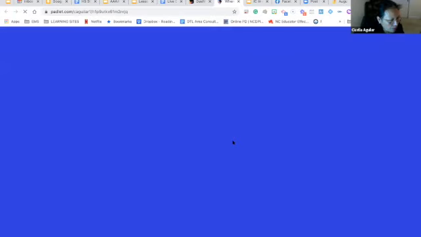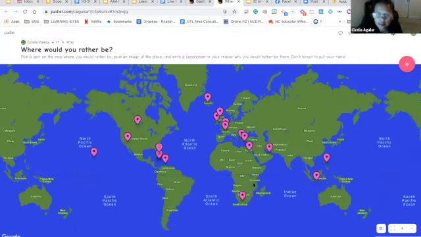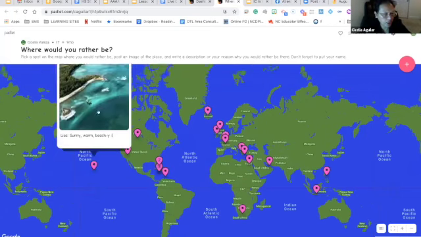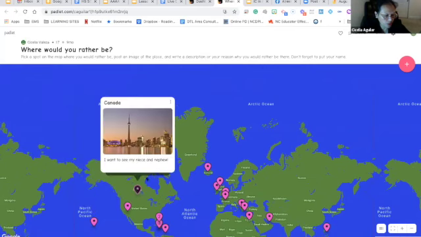Where would you rather be? So when I use this with my other teachers, this is actually what we came up with. When I click on anything else, they actually would have something in there. It has a picture. They can load a picture and then they can tell me where they want to go and why they want to go there.